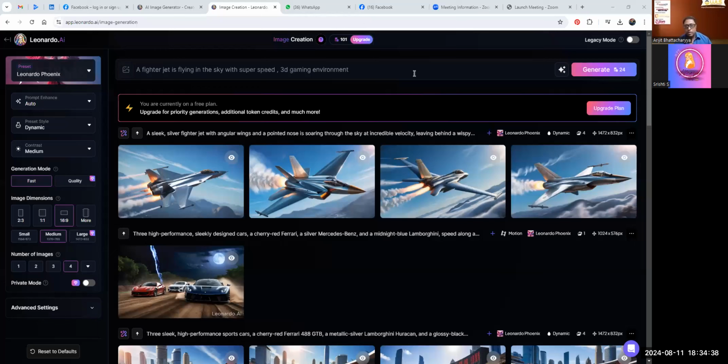Okay, so I have generated something for you, but then I'm going to show you. Hope my screen is visible to you. Yeah? Visible. Super.